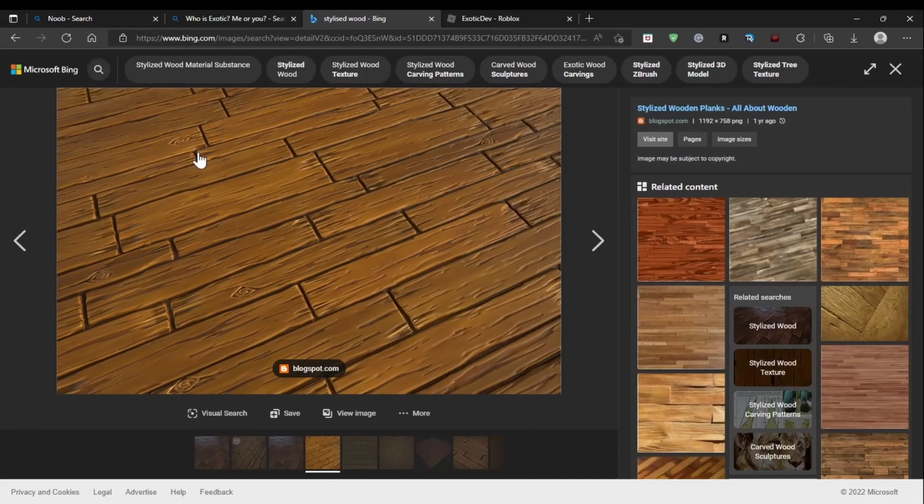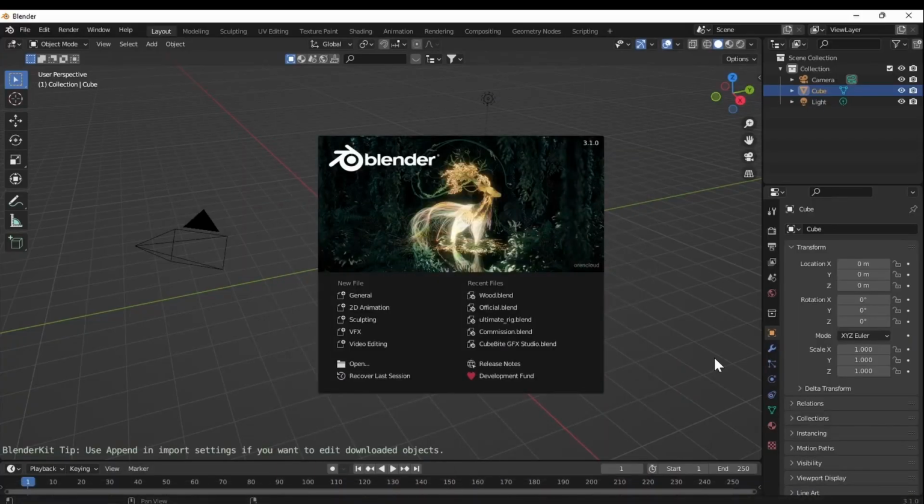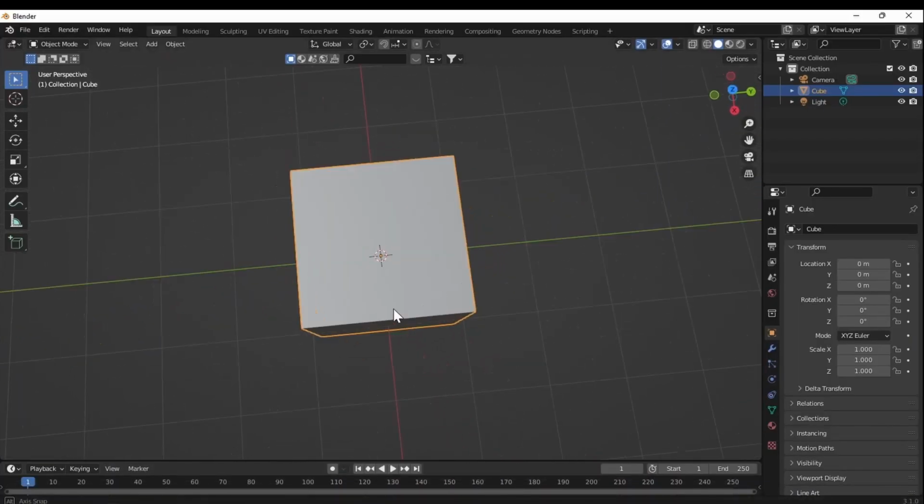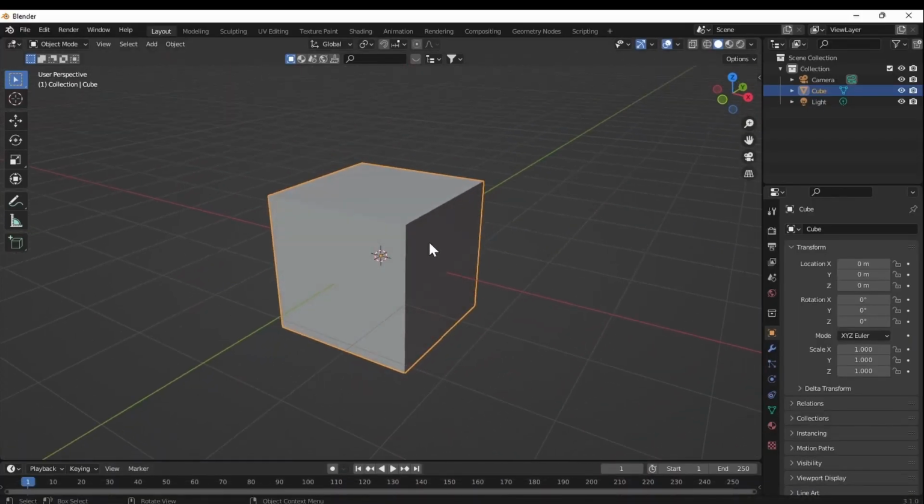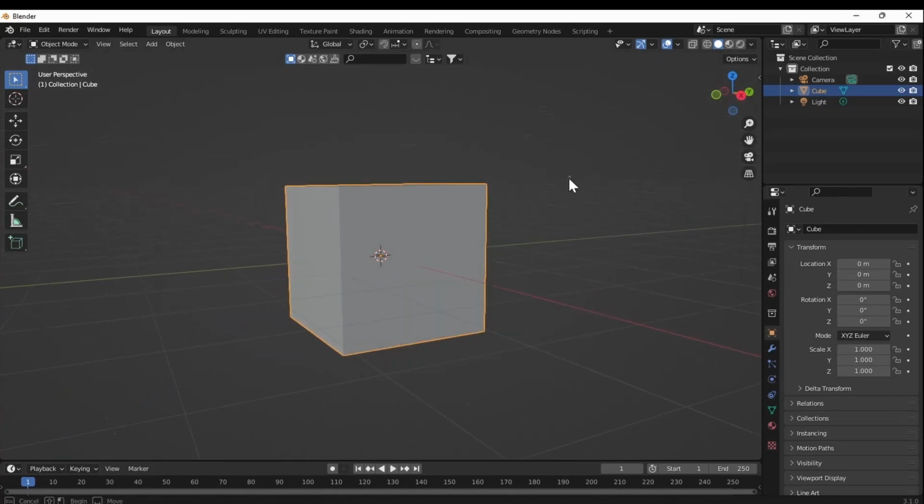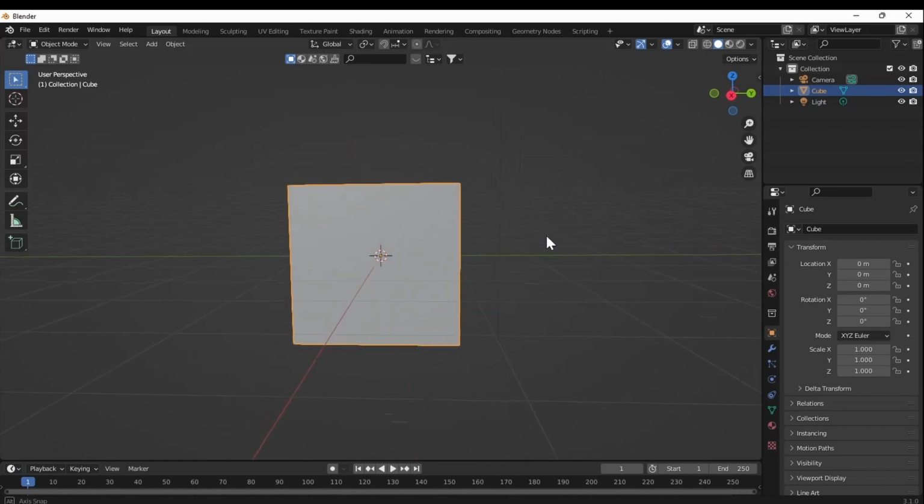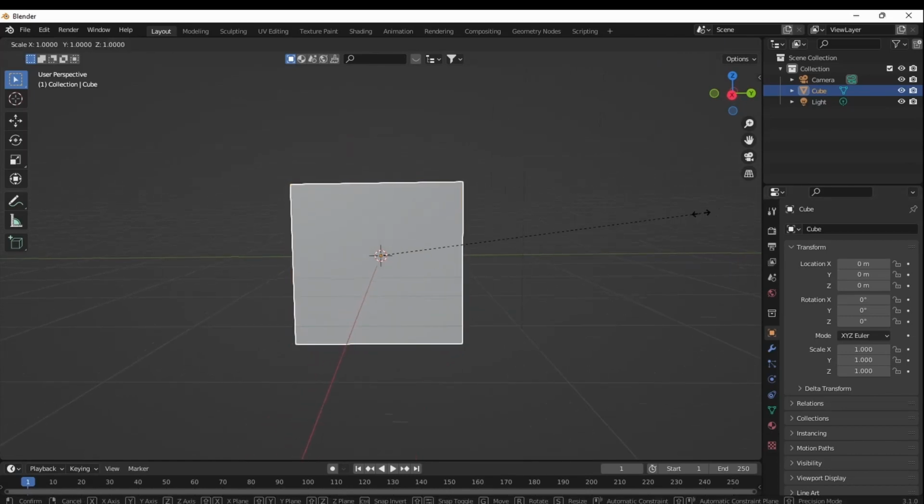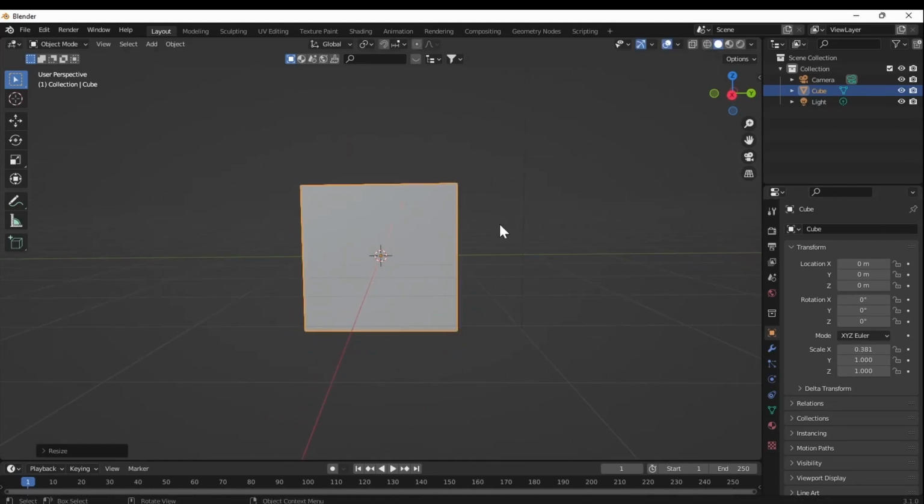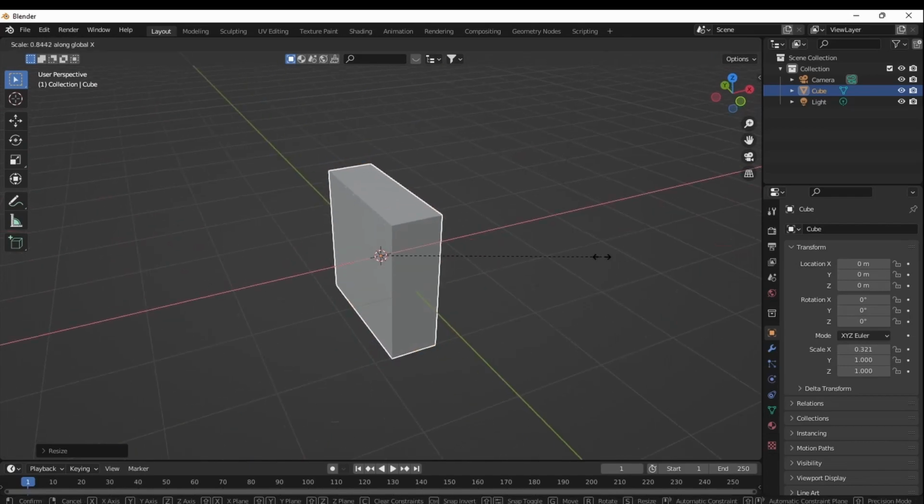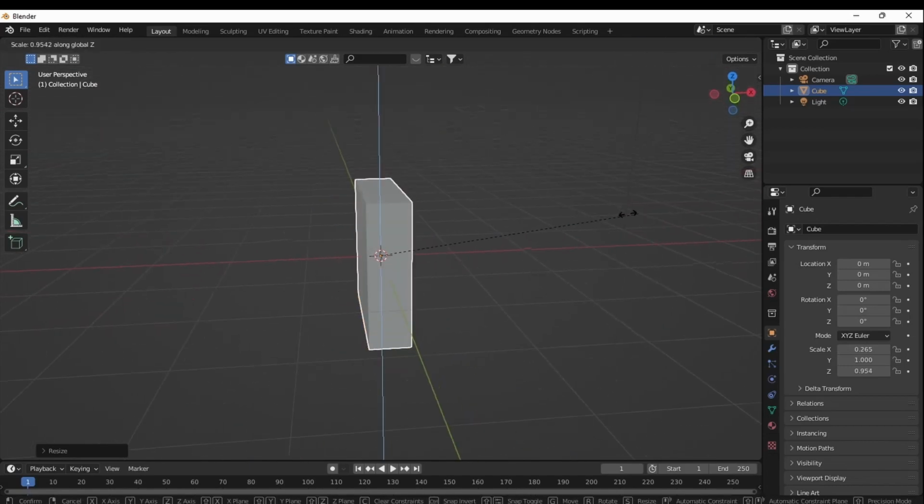Like this, I'll be sculpting this in Blender. So yeah, let's get started. I'll be using the default cube. I'll be scaling it down and stuff to make it look like a wooden plank.